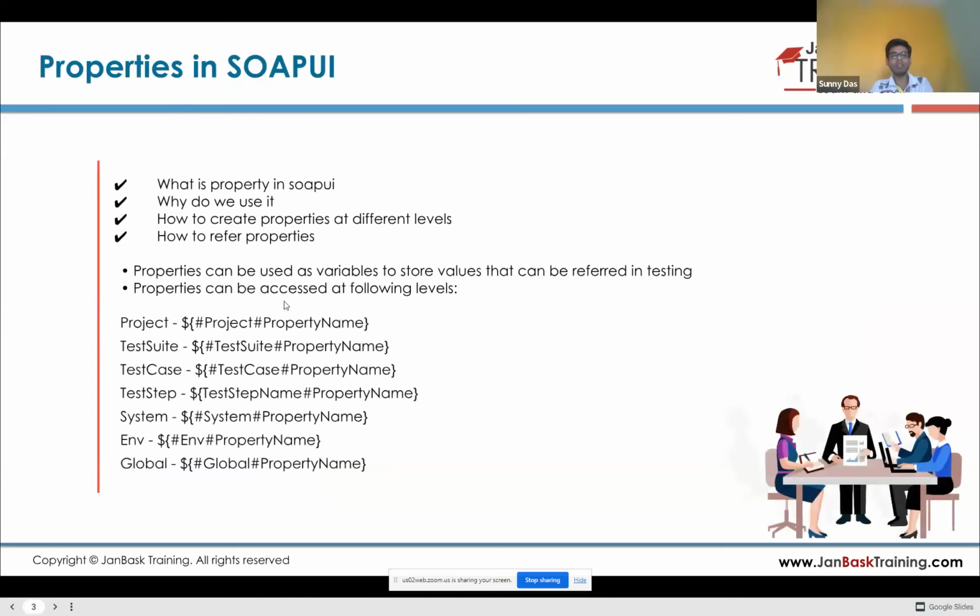So what are the properties in SOAP UI? Properties are basically similar to variables. So what are variables? Variables are the values that we are passing through our request. Those we can store as properties, and then we can use them in different test cases or different test steps.